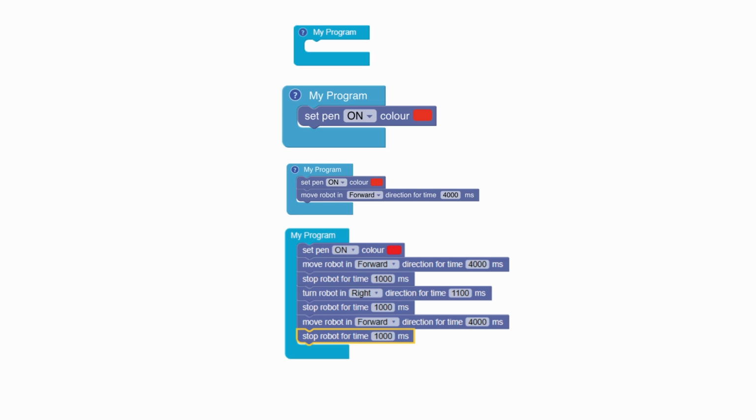5. To make a square shape, move the bot forward by dragging and dropping the Move Robot block from the robot category. Type 4000 in the value box of the block. 6. Now, stop the bot for 1000 milliseconds by dragging and dropping the Stop Robot for Time block. This block is set to 1000 ms by default.